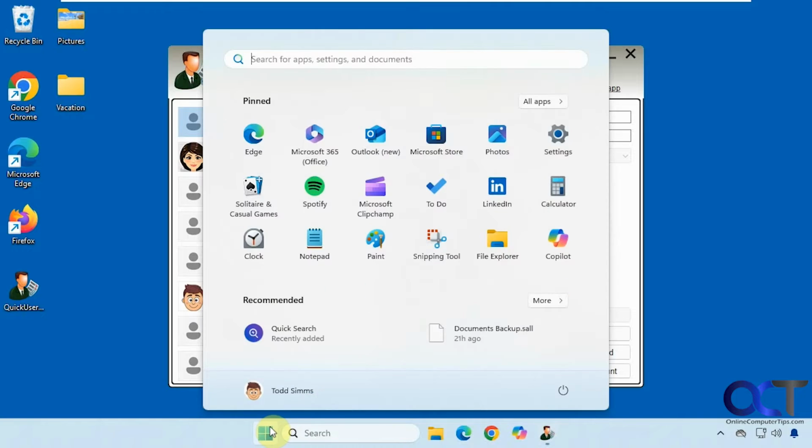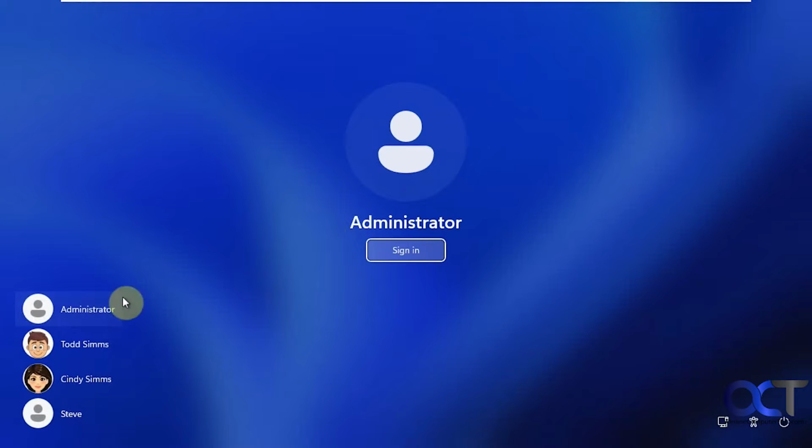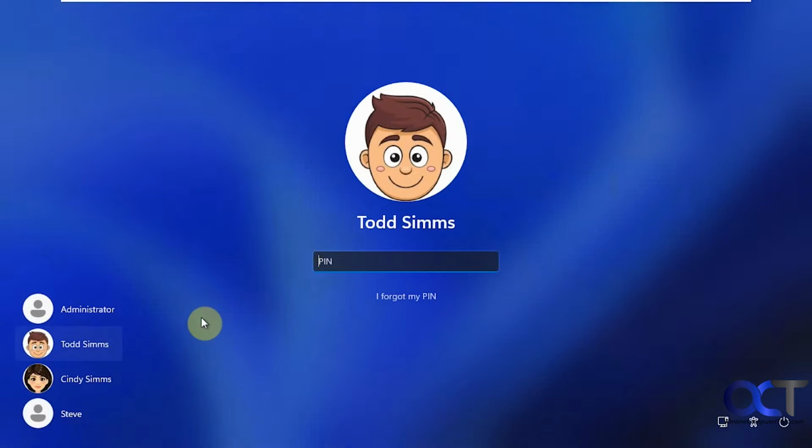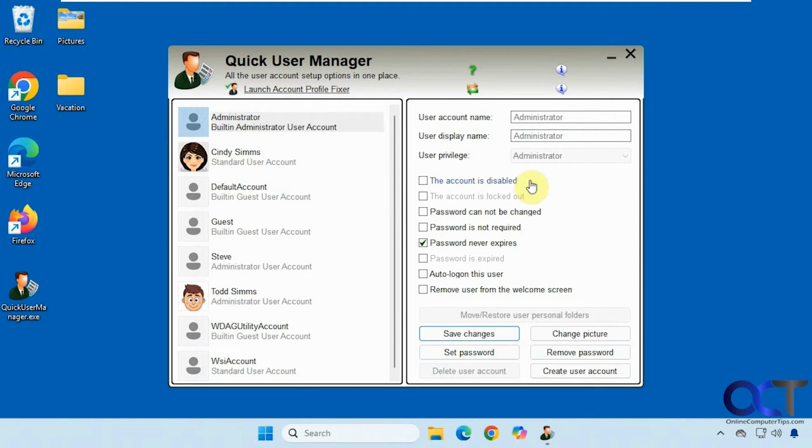Okay, so now if we go to our login screen here, you can see we now have administrator on the list. Okay, so we'll disable that again. Another thing we could do, if we go to this Microsoft account here, you could disable it, remove it from the welcome screen.